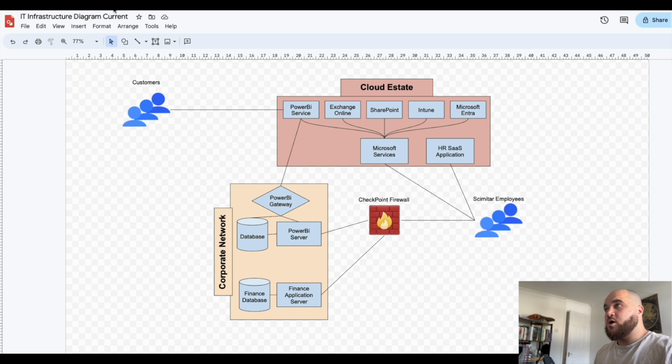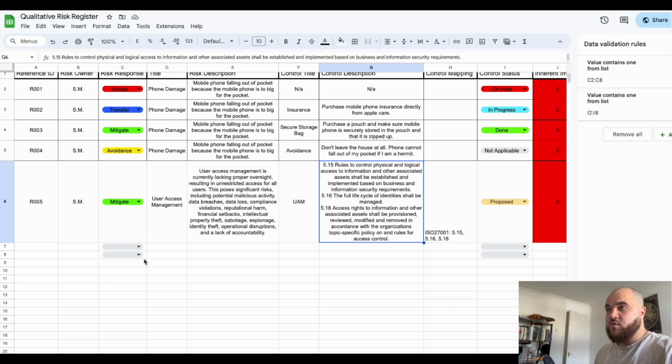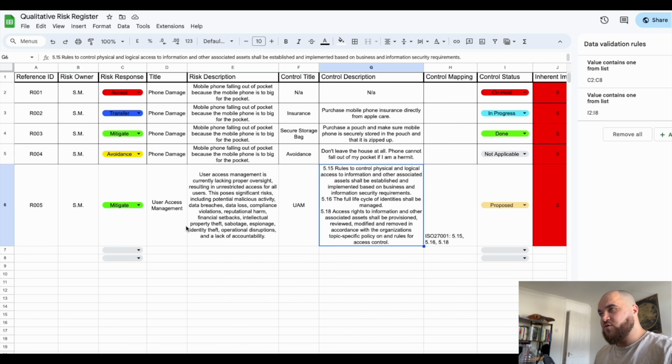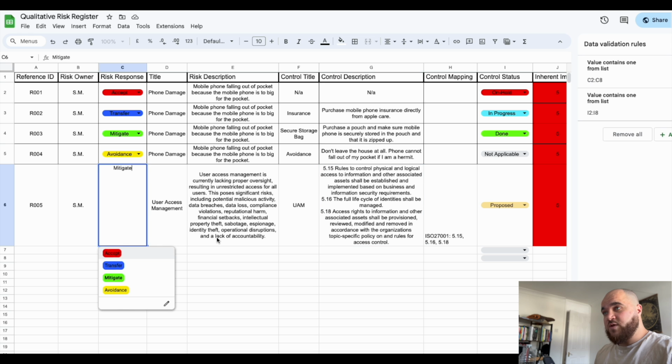Big risk. So we've documented this in the risk register. And I'll just quickly say this is slightly exaggerated and unrealistic, but it helps us to understand the basic principles of identity and user access management. So I've created the new risk. We definitely want to mitigate it.